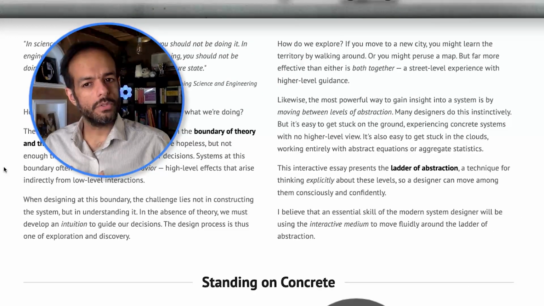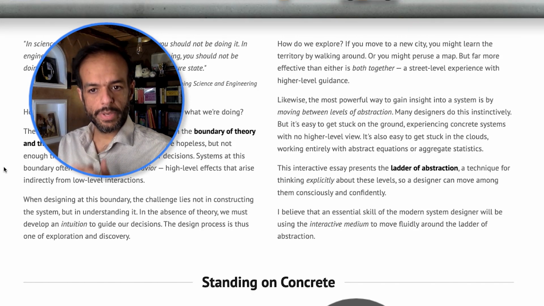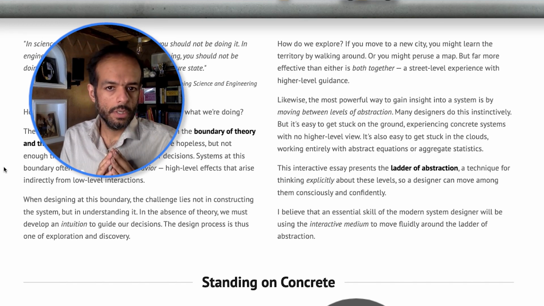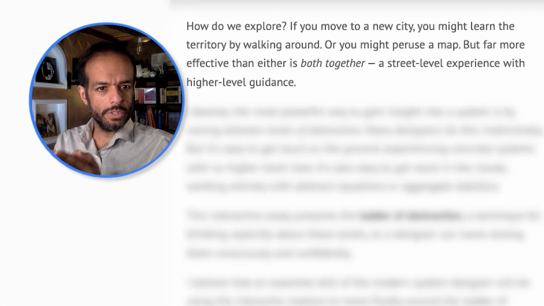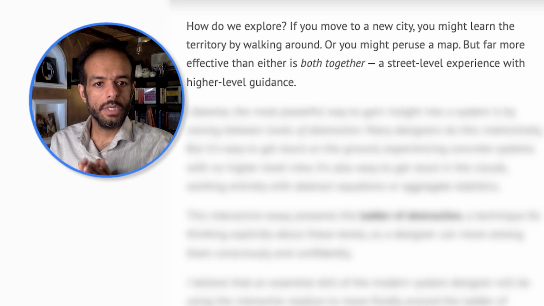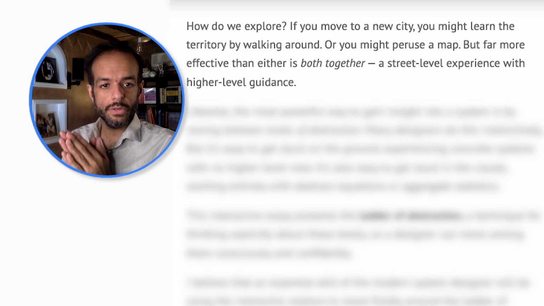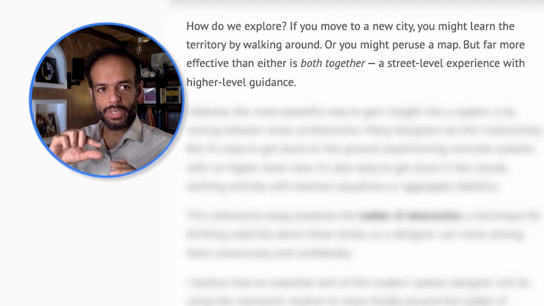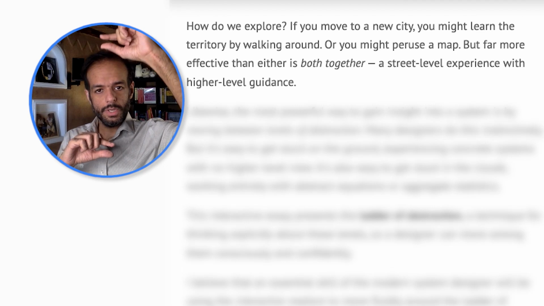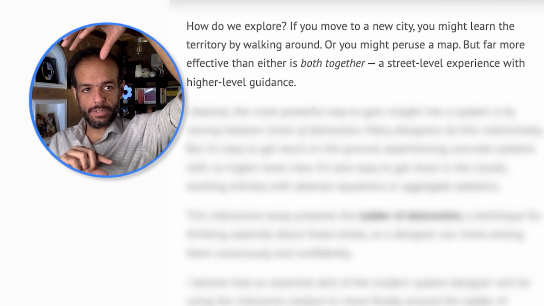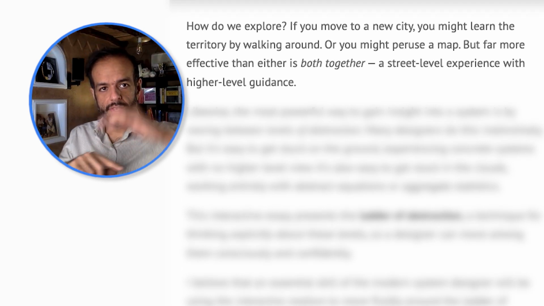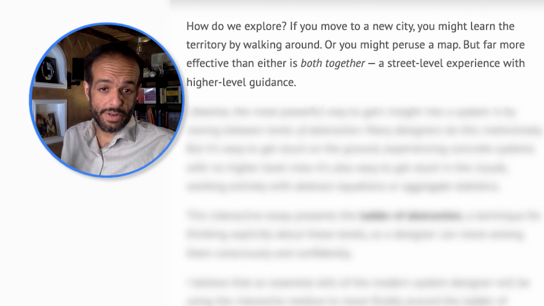And here in the second column, it starts to lay down the major outline for this article, a ladder of abstraction. How do we explore? If you move to a new city, you might learn the territory by walking around, or you might pursue a map. But far more effective than either is both together. So you can be here on the ground, walking around and knowing the shop fronts and how the streets look, but you can also have a map that has a high-level view of the entire terrain. And then if you have them both together, you have better understanding.